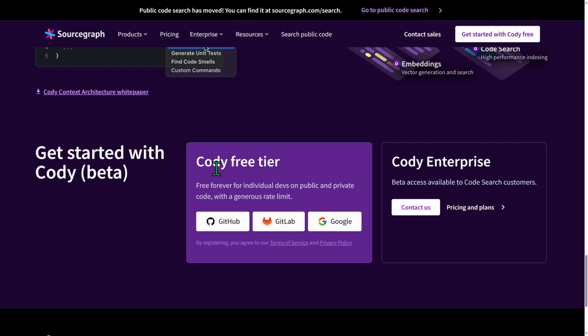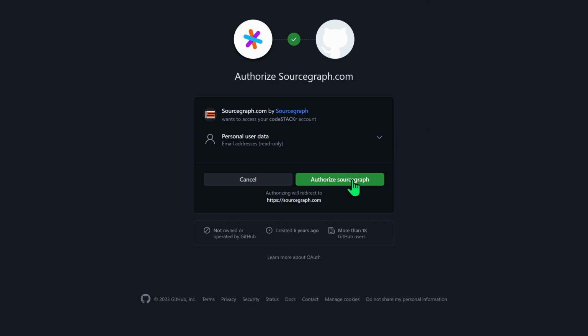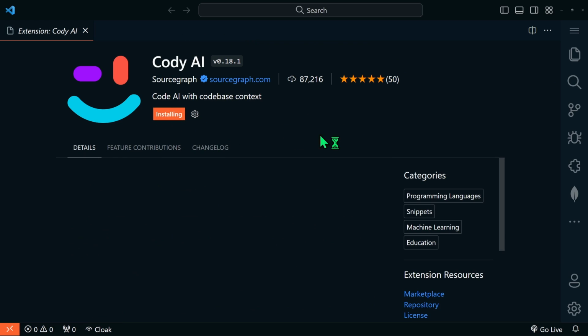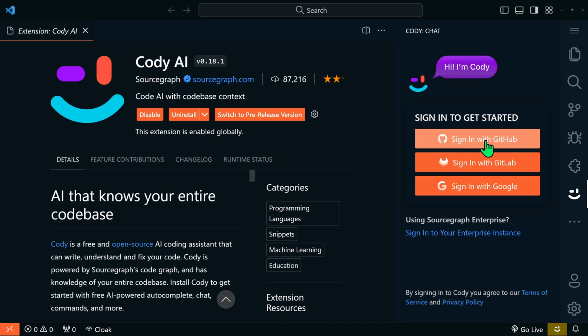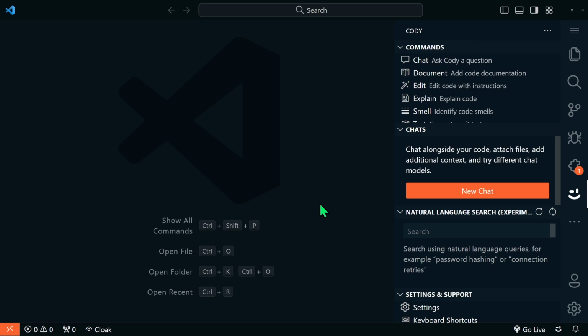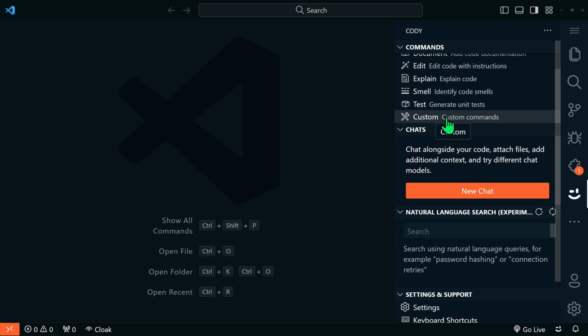And what's really nice is there's a free tier with a generous rate limit, which you don't get everywhere. So let's go ahead and log in. I'll use GitHub and I'll go ahead and authorize this. And it looks like it works with a few different IDEs. I'm gonna use it in VS Code. Cool, I'll go ahead and install this and I'll go ahead and sign in with GitHub. Authorize. Cool, so now it looks like we have in our sidebar commands, so we can chat, create documentation, that's really cool. Edit, explain, smell, test, and custom commands.